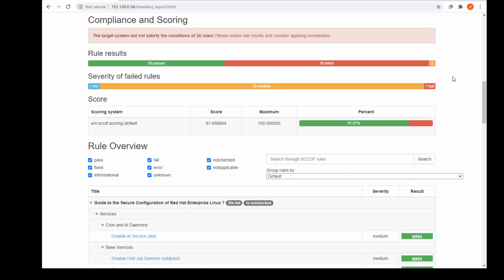compliance and scoring. So the first thing I want to look at is the rule sets here. You can see that there's 51 rules that were evaluated, 20 passed, 30 failed, and there's one indeterminate, which means it was probably incompatible, maybe a Red Hat test that, because it's CentOS, doesn't evaluate correctly. The next thing here is the severity of failed rules. So we have one rule that's really low severity, 28 medium, and one that was high.